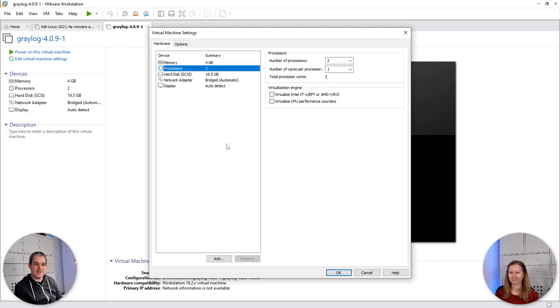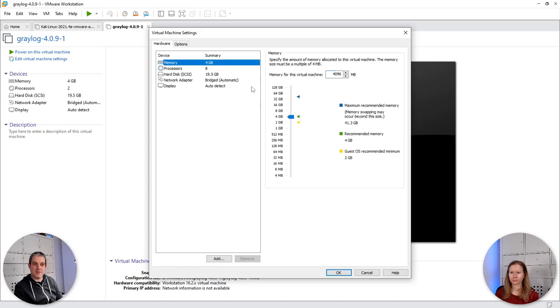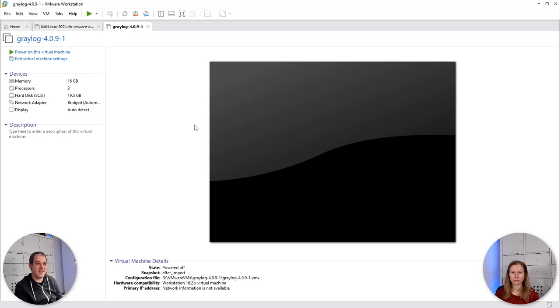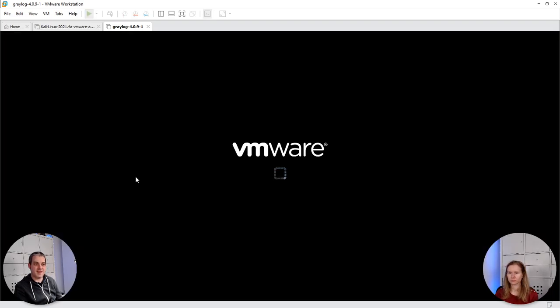So I'm gonna beef this one up, and we have a pretty powerful laptop here, although I'm not sure how it will... Yeah, probably this is a bit too much. But I want to make sure that we have plenty of resources. Well, that's the only VM that we're going to be running. So let's power it up and see how it works.